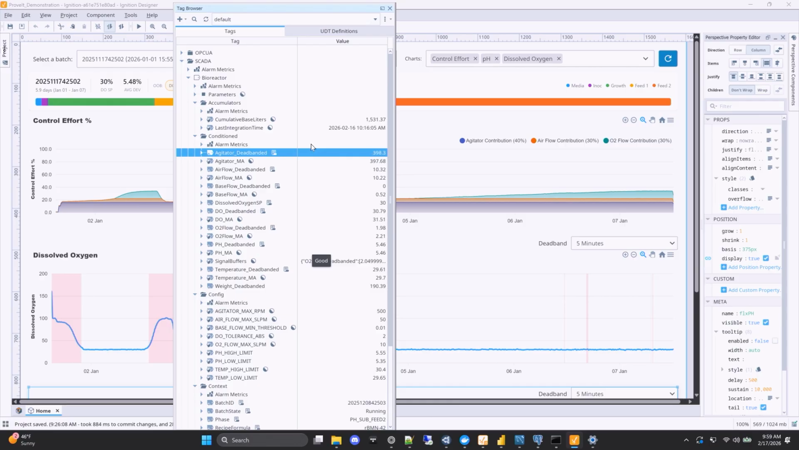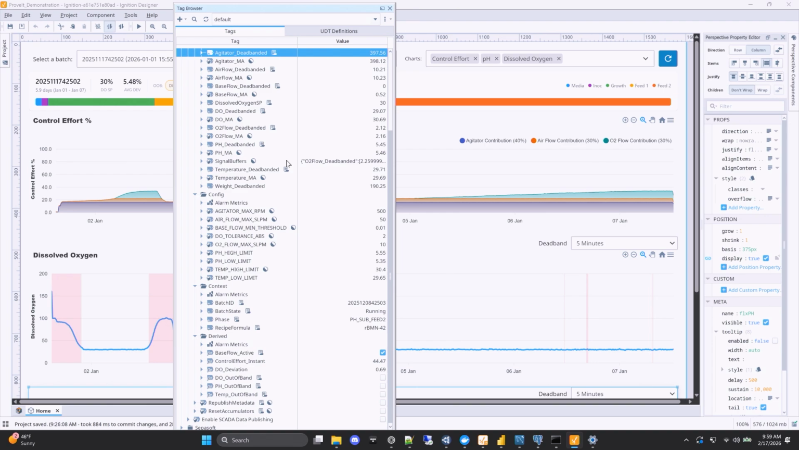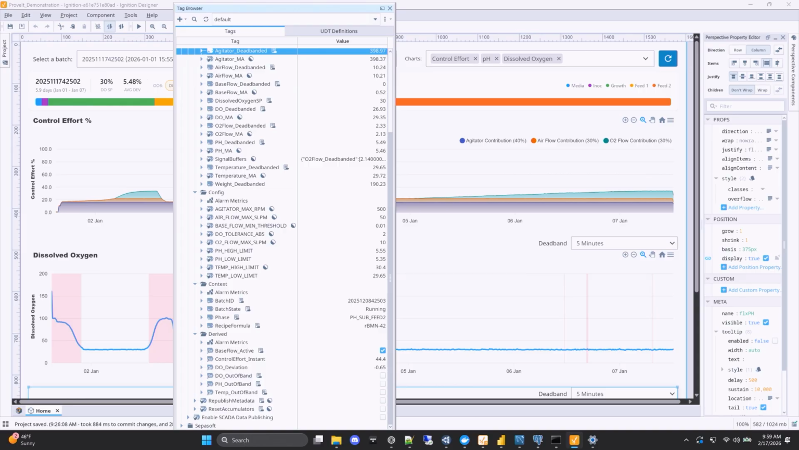So I've taken that and I've added some dead banding. I'm calculating moving averages. I'm providing some additional context. I'm tracking excursion events, edge detection. All of these things aren't something that naturally comes off of that raw signal. Those raw signals are important to your control systems. They are not important to people. You have to put in some insight behind that.